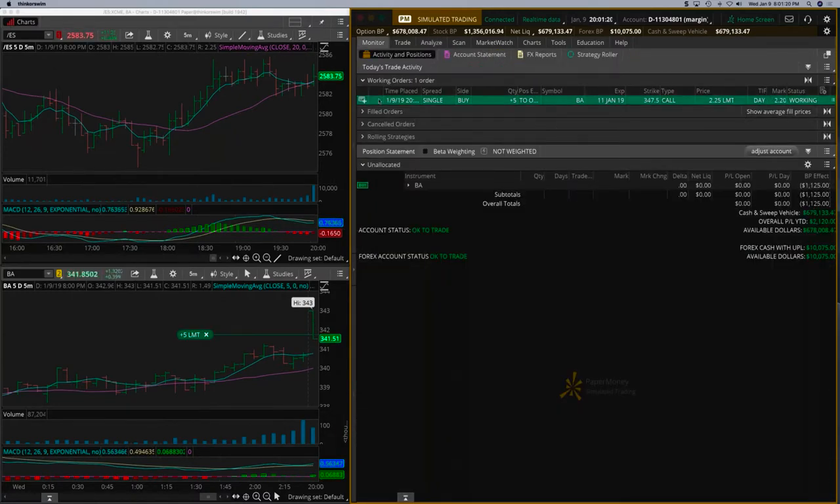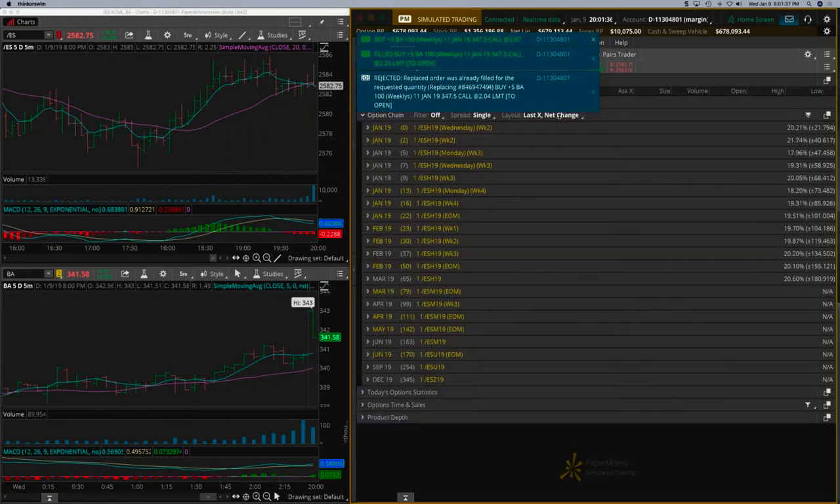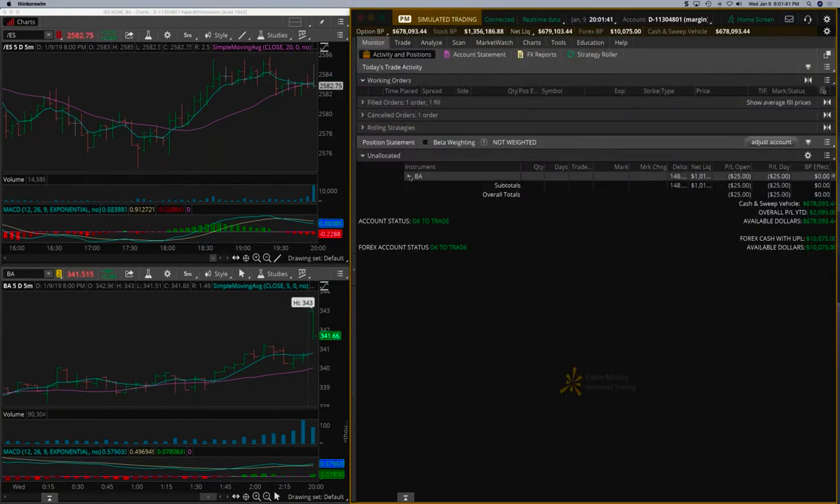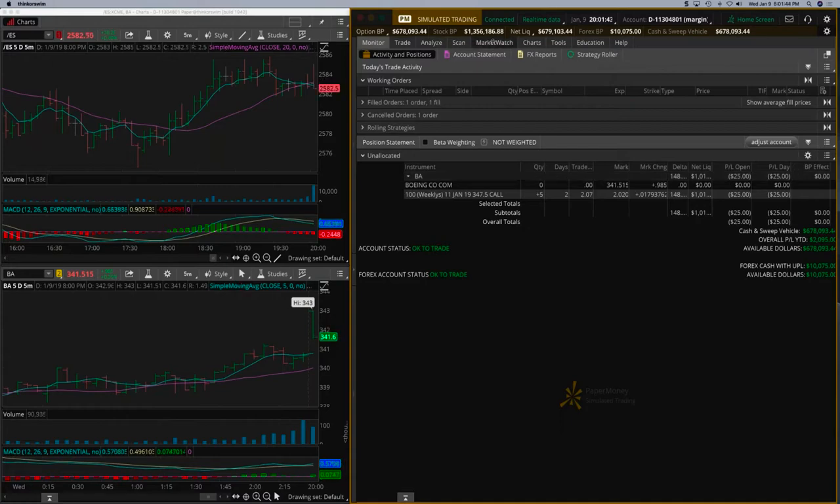So this mark is 211 now, 220. Okay, so we'll just leave it at 225 and let's see what happens. Okay, 2.07. All right, we are in on Boeing and let's just monitor this. Let's go back to our chart.